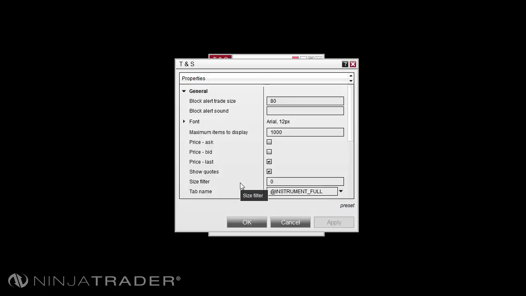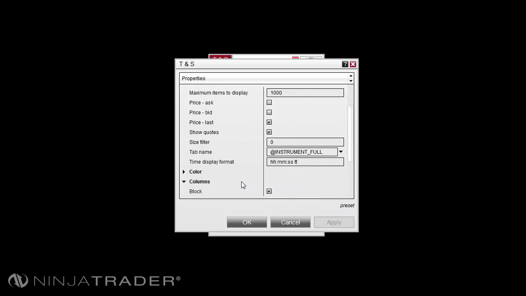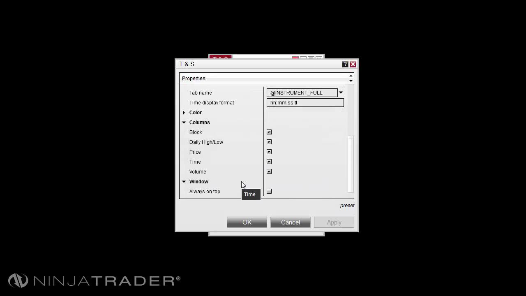Size Filter will allow you to set a minimum trade size. Any trade size below this value will not be displayed upon the Time and Sales Grid. Columns will allow you to select the columns you wish to see on the Time and Sales Grid.